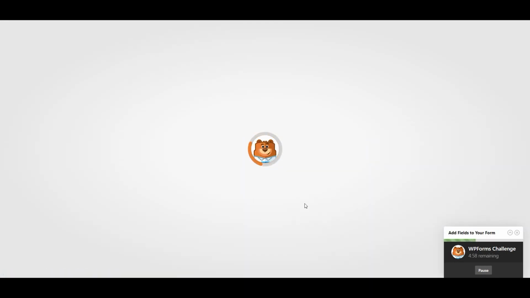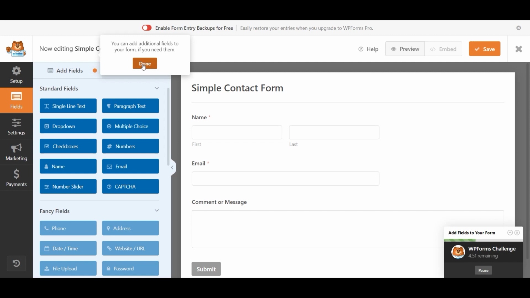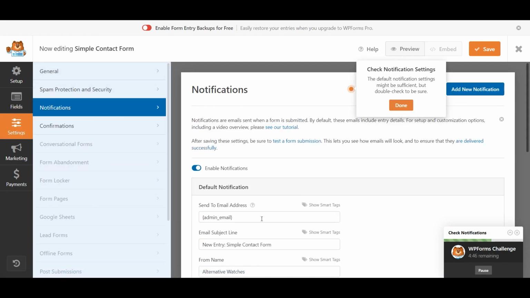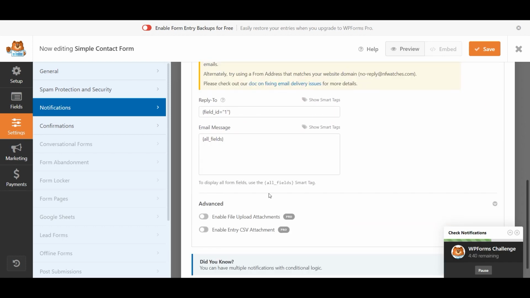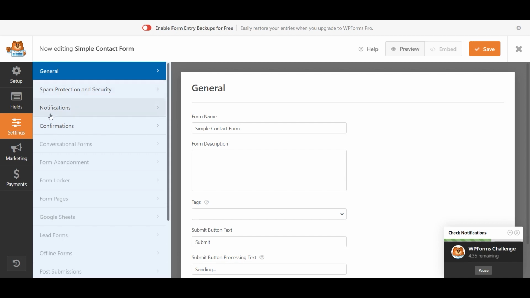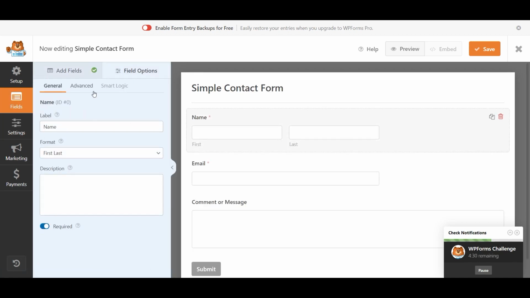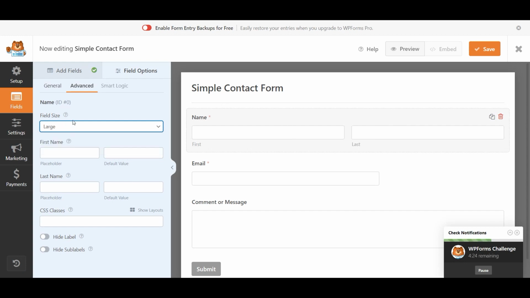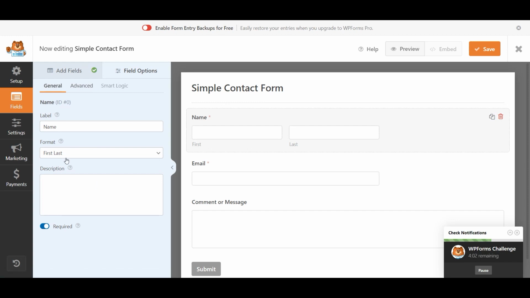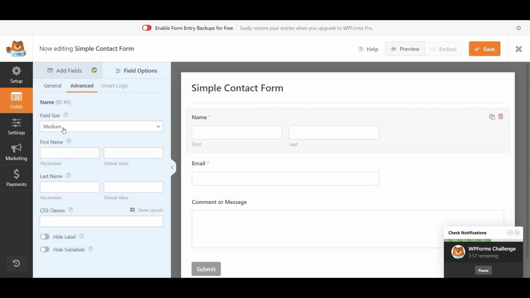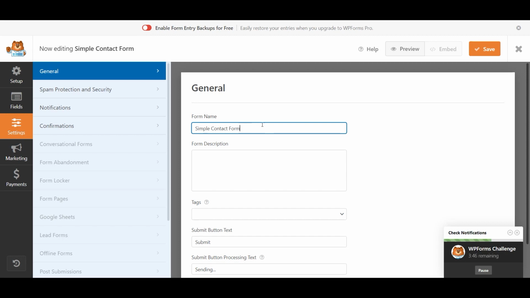We can just use a simple contact form instead of creating it from ground zero. Okay, so here we have name, last name, email, enable notification, general, field options, advanced. We can choose small, medium, large field size. Basically it's everything self-explanatory. For now we can choose large. We can name our form.